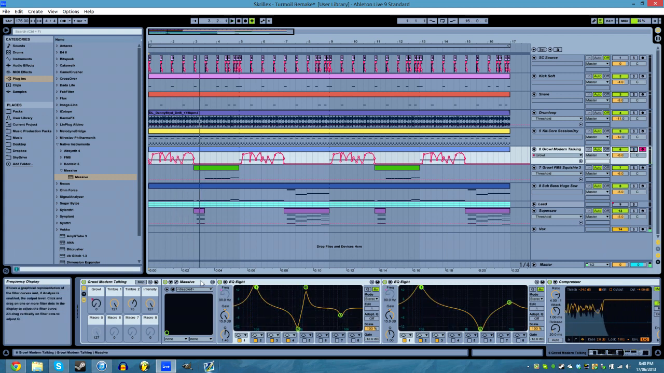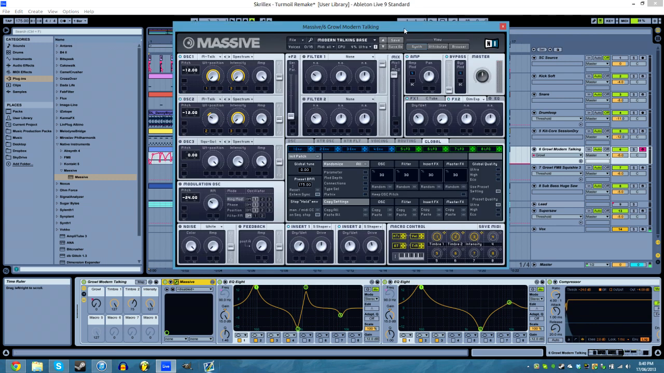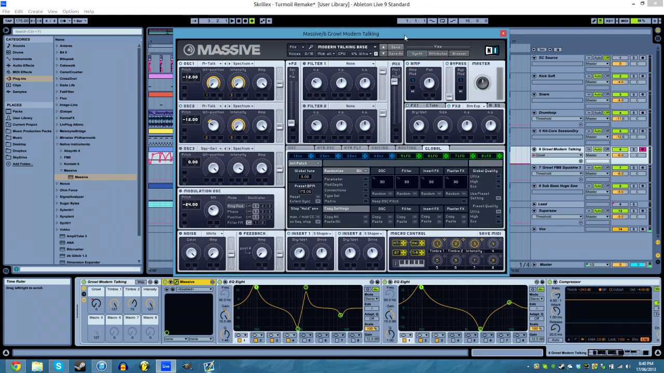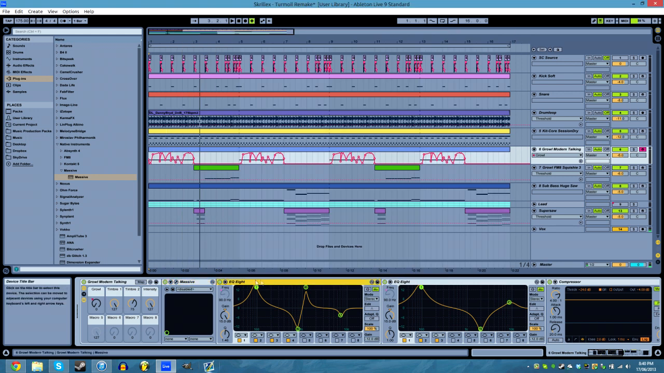And you're not just limited to using Massive with this as well. I was trying to accurately recreate Skrillex's bass in Turmoil, and it sounded very much like Massive to me, back when Skrillex actually used to use Massive. He might still use it now, but certainly not in Spectrum mode. Yeah, you can put any sound you want there, and it will still sound growly.